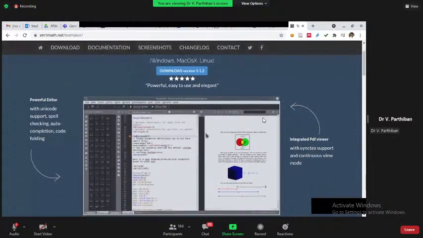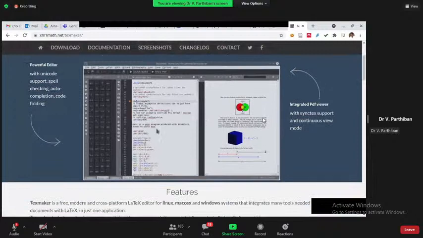It will look like this. You can write your program here. If you write your program and click this build, the output will be on the right hand side. So both the editor and viewer are embedded in this TeXmaker. So this is an editor.